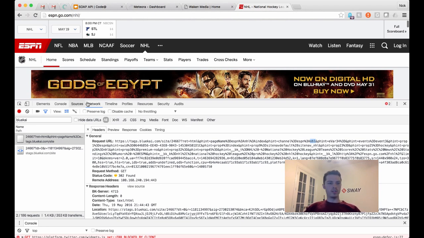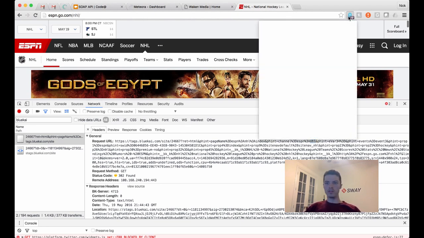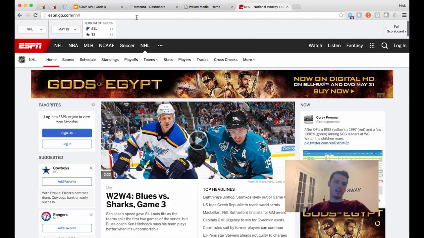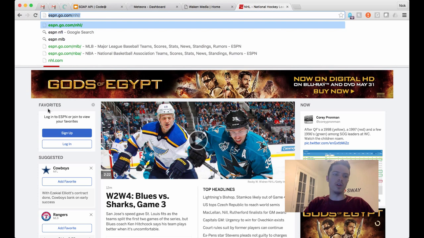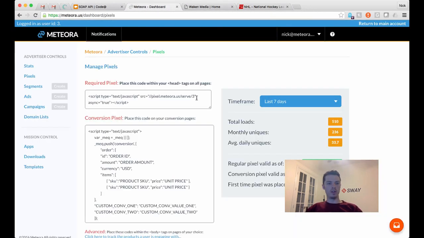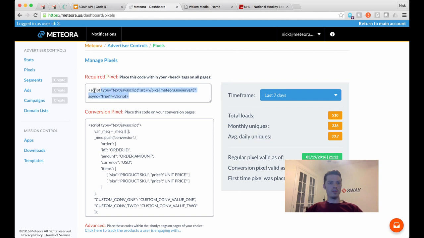Then there's other pixels too. So let me go back here to Ghostery. Let's say that this was an e-com site. So let's say that instead of looking at NHL, I just looked at a specific product. The pixel for Meteora, in that sense, would look a lot like this. So you would see this piece of code, and the number 3 just is my ID. So each advertiser is going to have their own pixel.